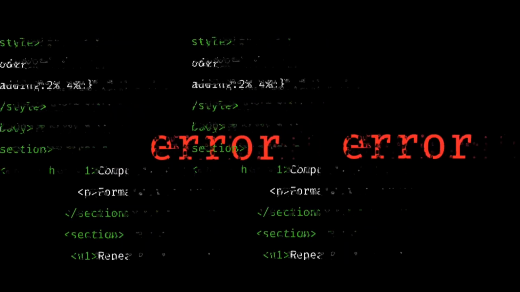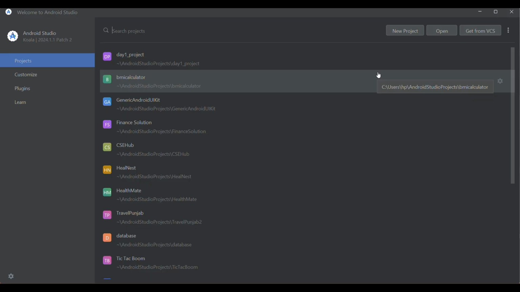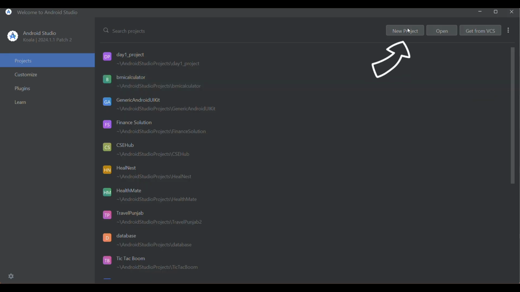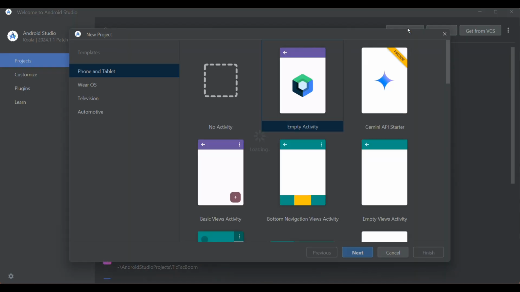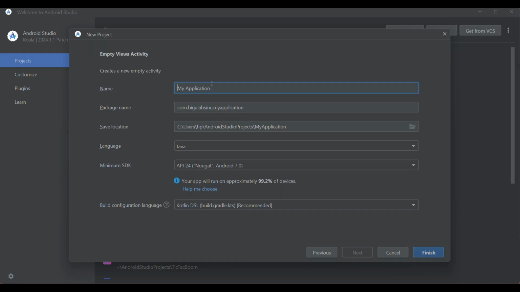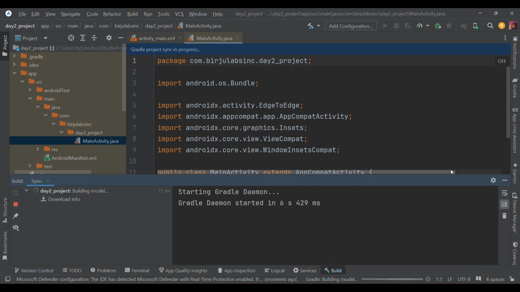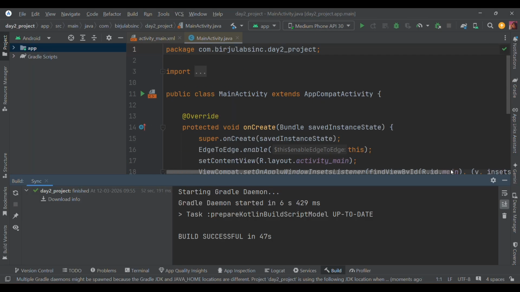Alright, now let's open Android Studio and start building our age calculator app. Open Android Studio, click New Project, select Empty Views Activity, app name, Day 2 Project, select language as Java, click Finish. So here also by default main activity is set as the launcher activity. So we will use it as our main screen.